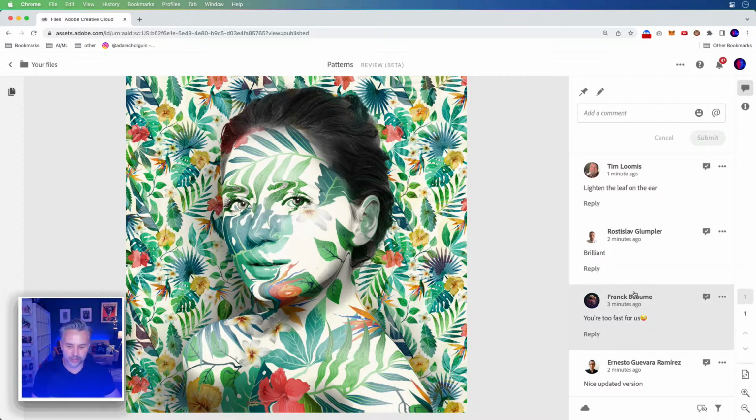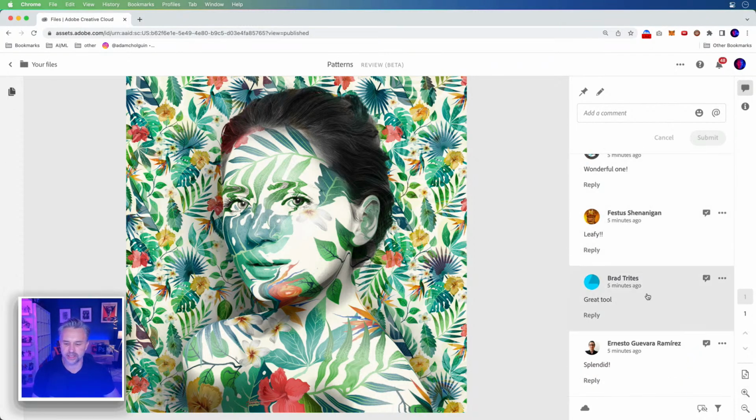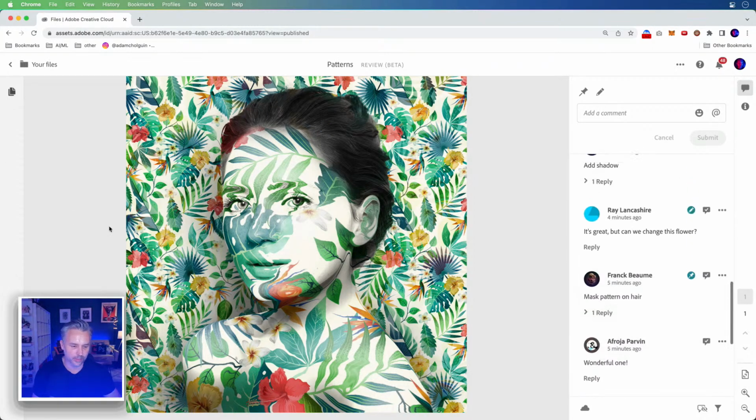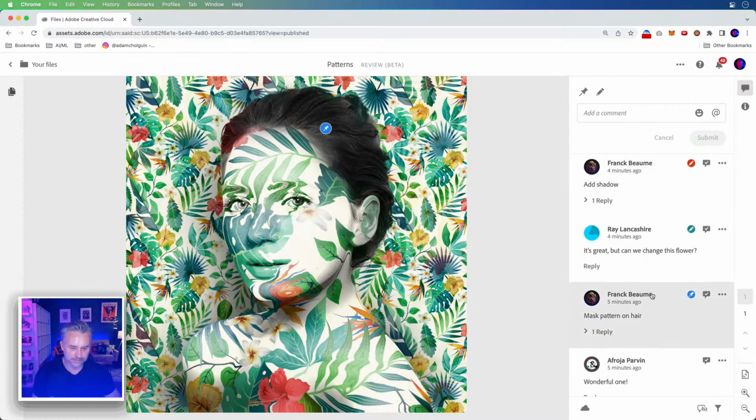But I love how people were putting pins in here and stuff like that. So you guys get the idea. Thank you so much for your feedback. I think everybody's right. Pin in here. Thank you, Frank. I removed the hair. Change this flower. I would love to change that flower. That flower is actually a little off. So anyways, you guys get the idea, and we're done with that.